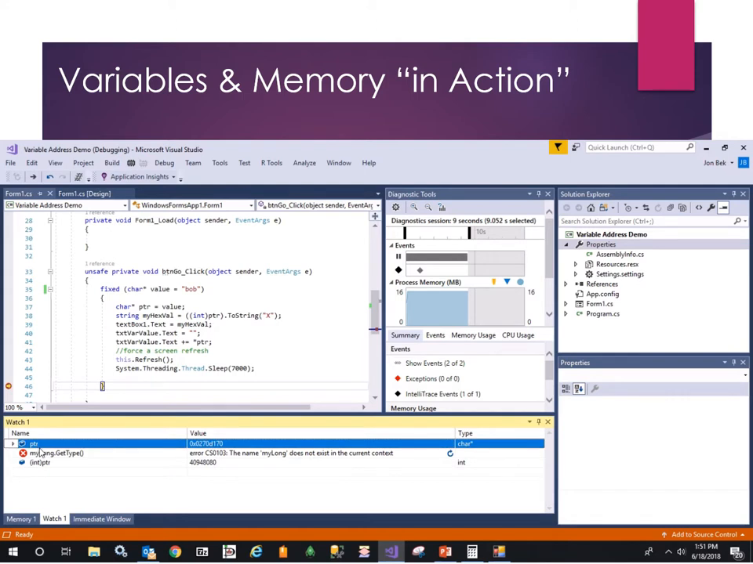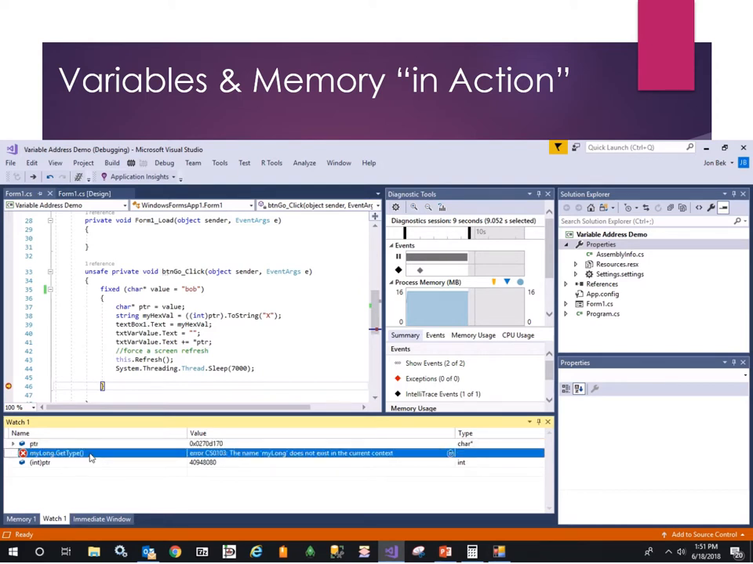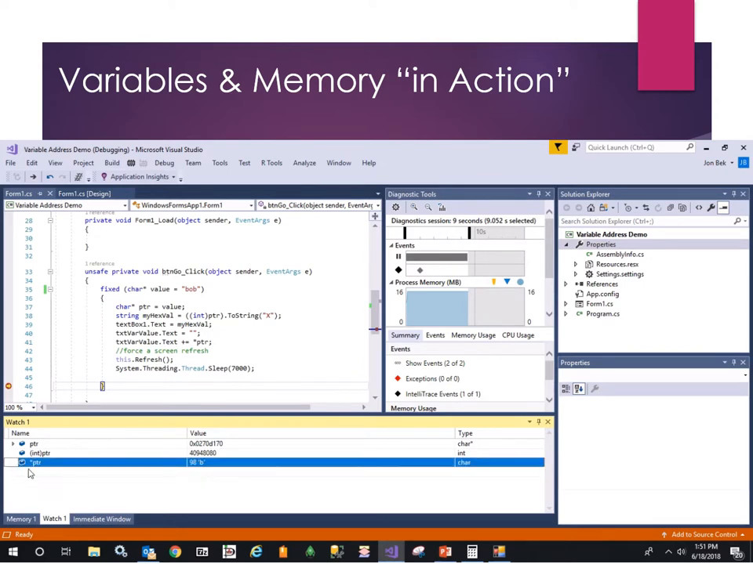Here we're watching the variable PTR, and this tells us the value stored in PTR. And here is PTR formatted as an integer variable rather than as hex. And then let's take a look at the thing pointed at in that variable. So this is the address of the variable. This is the contents of that variable, B as in B-O-B.